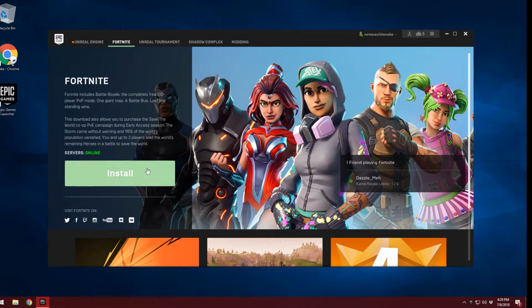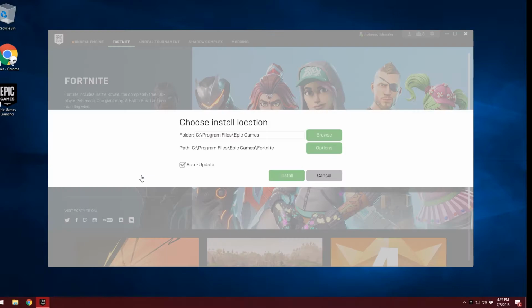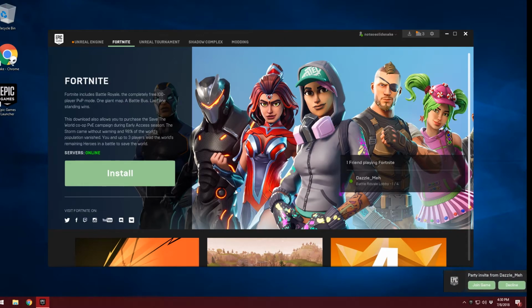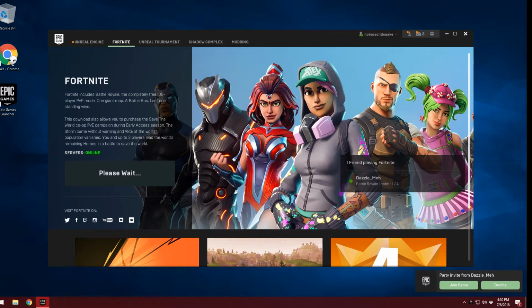So what you want to do from here is hit install. This will ask you where you want to install Fortnite to. Default's fine, and you can turn on or off auto updates if you want. I'll hit install, and we'll hit yes on this pop-up. And then let's just wait for the game to install now.